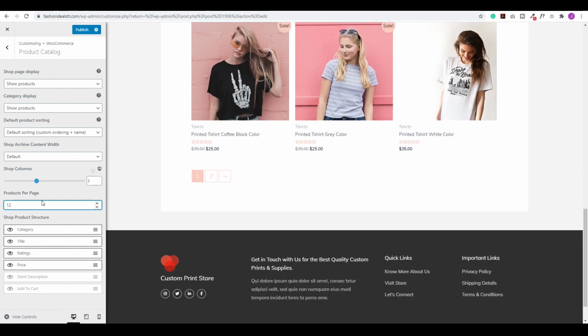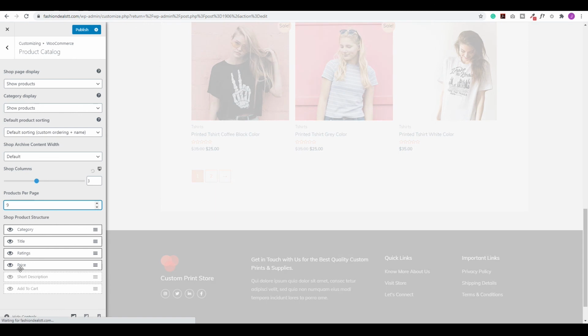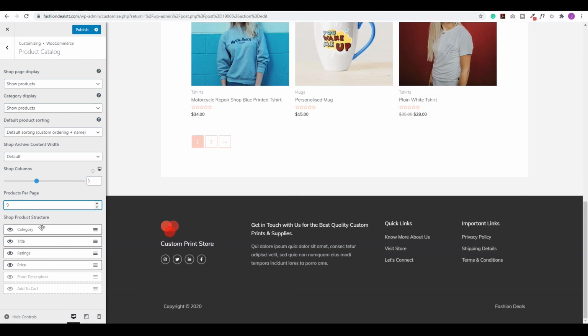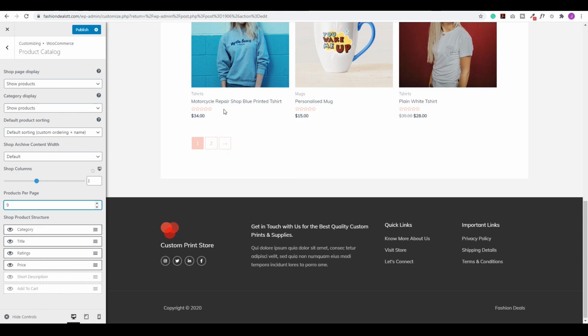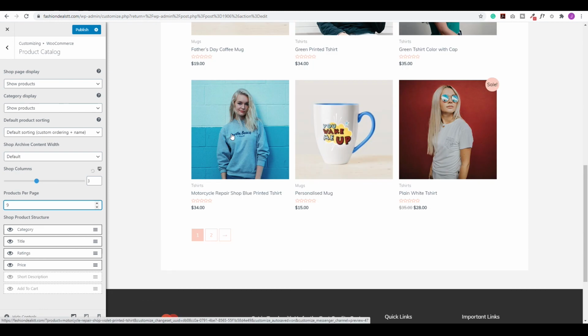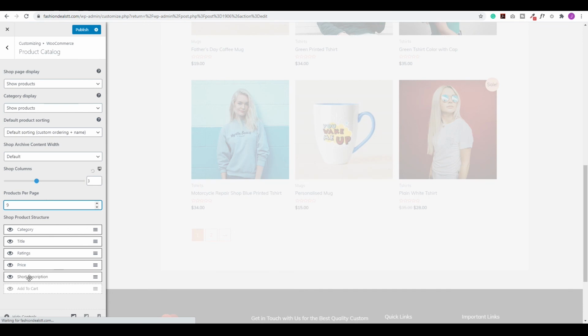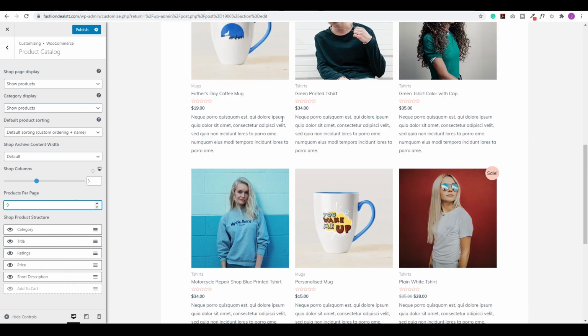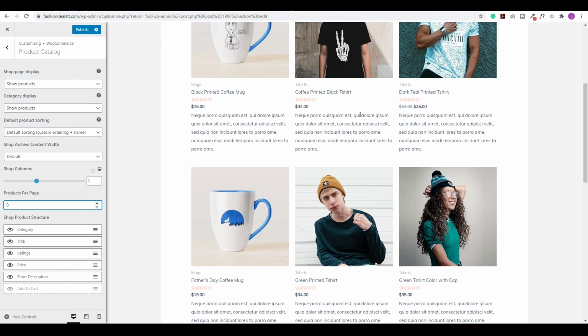If I change this to 12, we'll see some additional products are displayed, and then we have the pagination at the bottom. If you scroll down, you could then decide if you want to display your categories, your title and ratings on the product catalog page. So for example, if you want to show the description or the short description, if you click the I button, you will now see the short description displaying at the bottom of each product. But let's take that off.